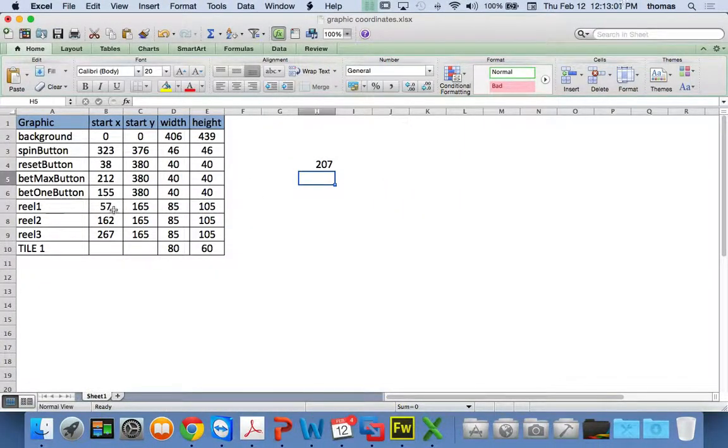My total height of my reel is 105, right? 105 minus 60 is 45. 45 divided by 2 is 22 and a half. If I subtract 22 and a half from my height, from my start Y position, then I add 22 and a half, right? So that's what I did. I did 42 and a half, that's why it's not correct. It's 22.5. Then it should be roughly 187.5, and that's closer to what I have.